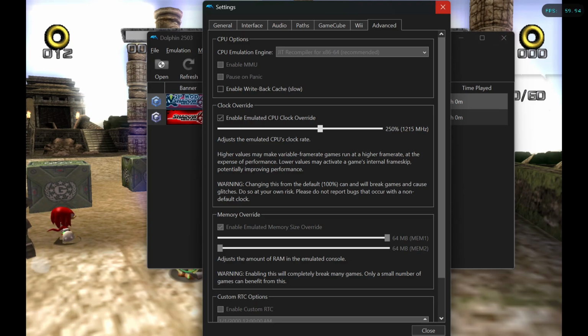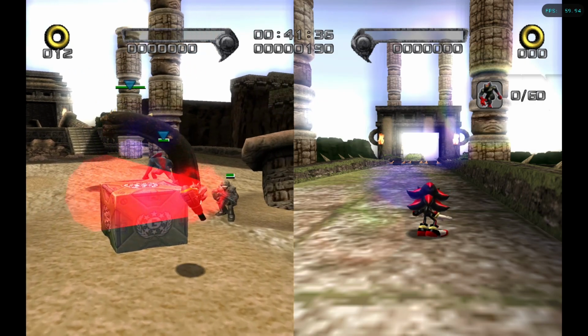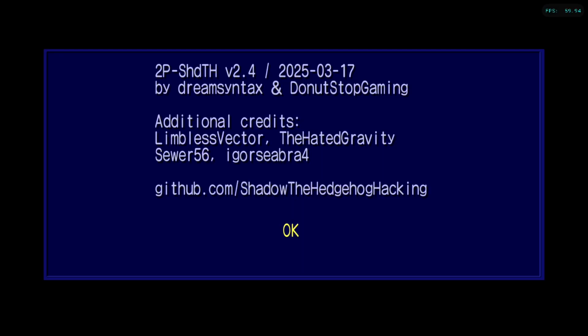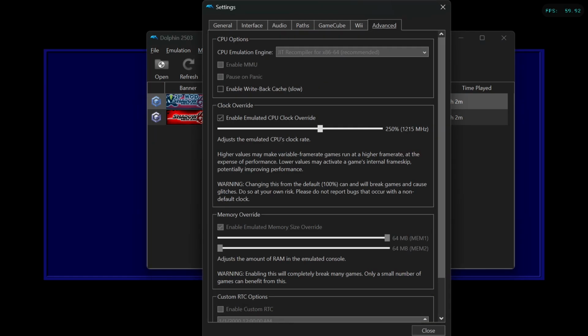And I'm getting a stable 60 FPS, not hearing any audio crackles. Looks like that's going to work. Keep in mind, if you're going to use the same instance of Dolphin to play other games, you definitely want to turn this off, otherwise it can break your games.